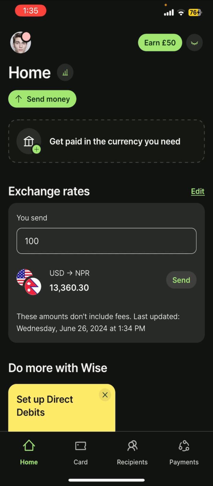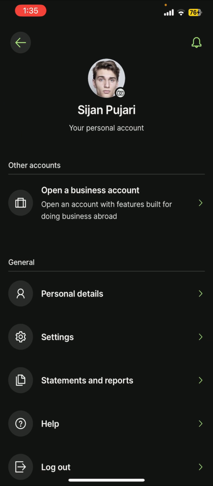First things first, I assume that you have already downloaded the Wise app and already logged in. Right after that, once you open it, you will be able to see the interface or dashboard of the Wise app on the screen, where you can see your profile picture at the top left corner of this dashboard. Simply tap on that profile picture and now you will be able to see the personal details over here.